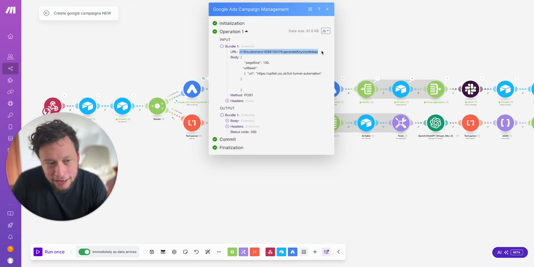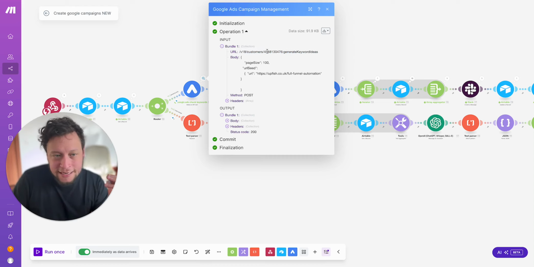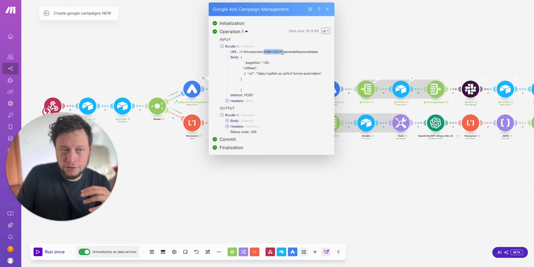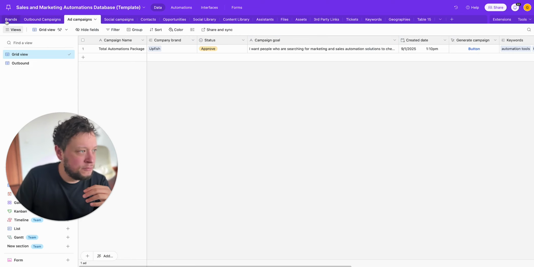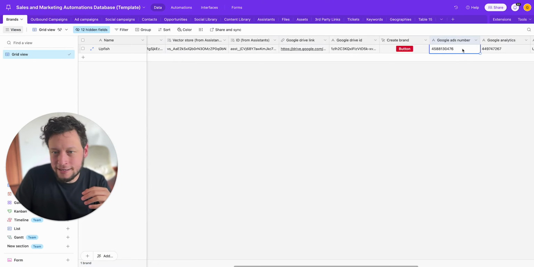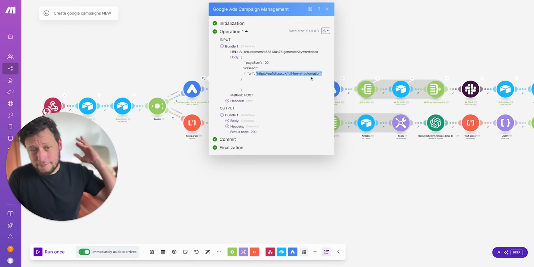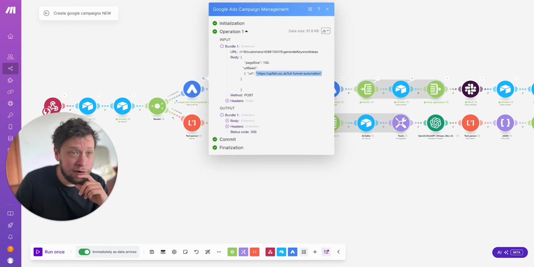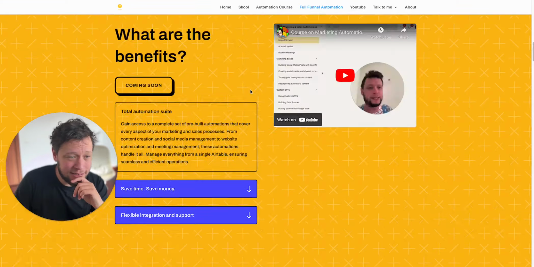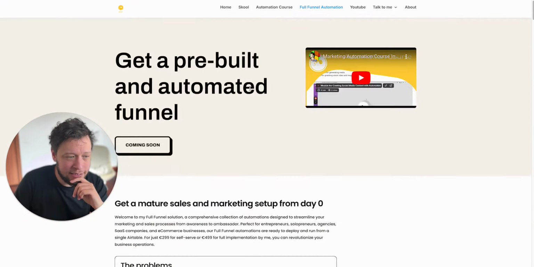So basically the exact same thing. Just imagine here in the URL, I'm making a post call. I have the V18 customers, and this is a mapped field to my Airtable. So when I made the call to brands, it's asking my Google Ads number. So I've mapped that in here, and this is my Google Ads number, and I'm asking it to generate keyword ideas. I want 100 of them. And the URL seed is the URL of my target URL. So again, if you remember when I was setting it up, I said, all right, here's my website. This is the page I want to do.